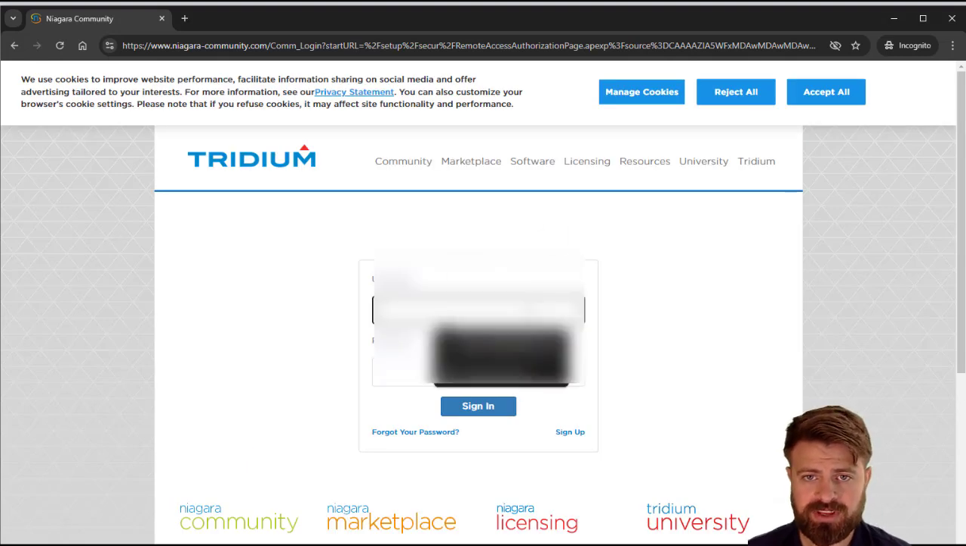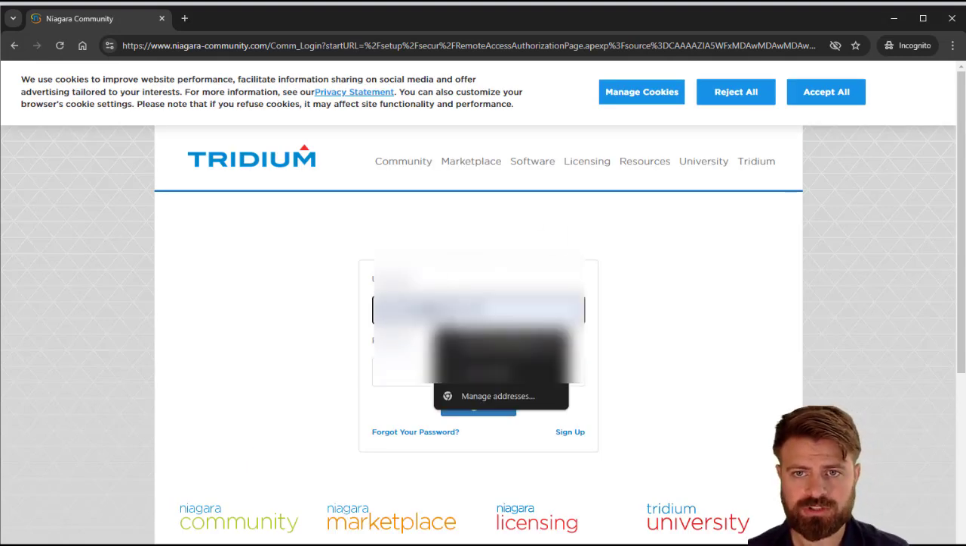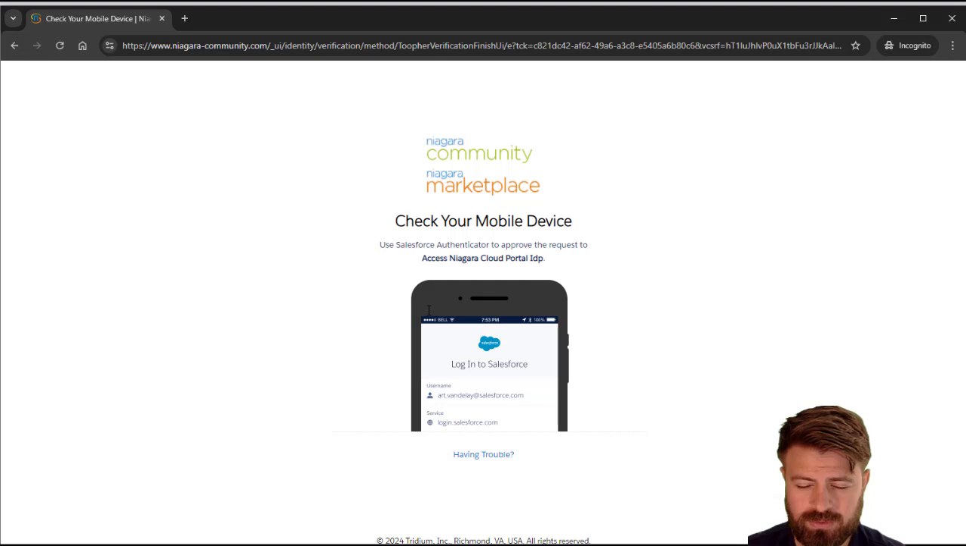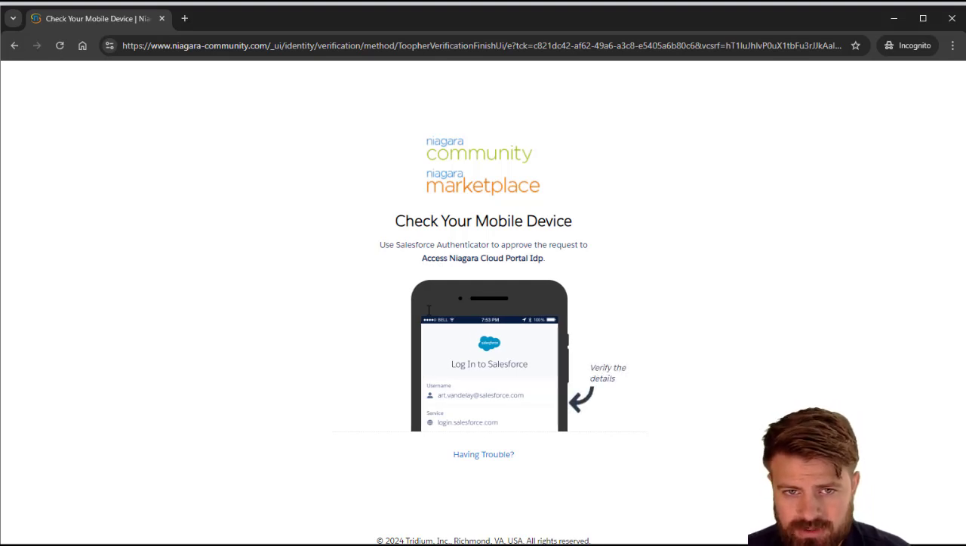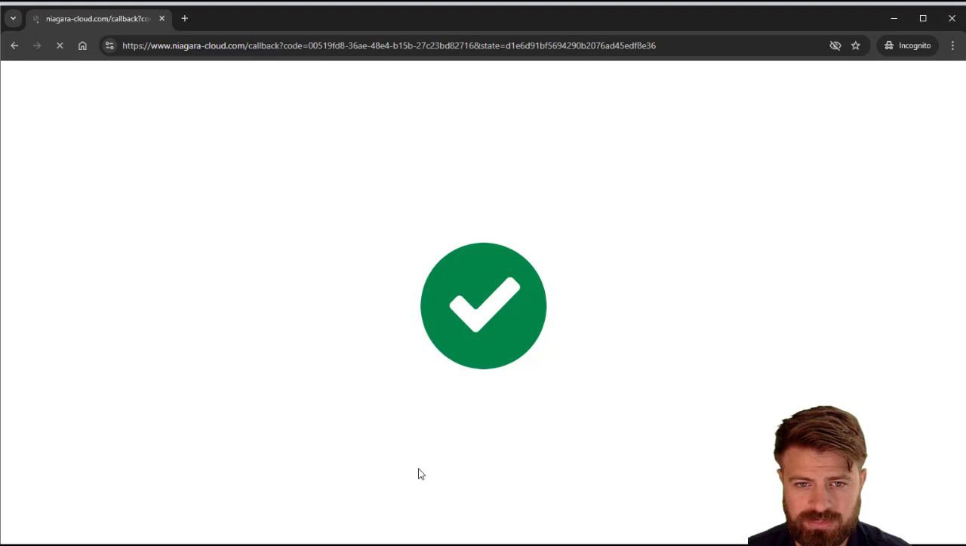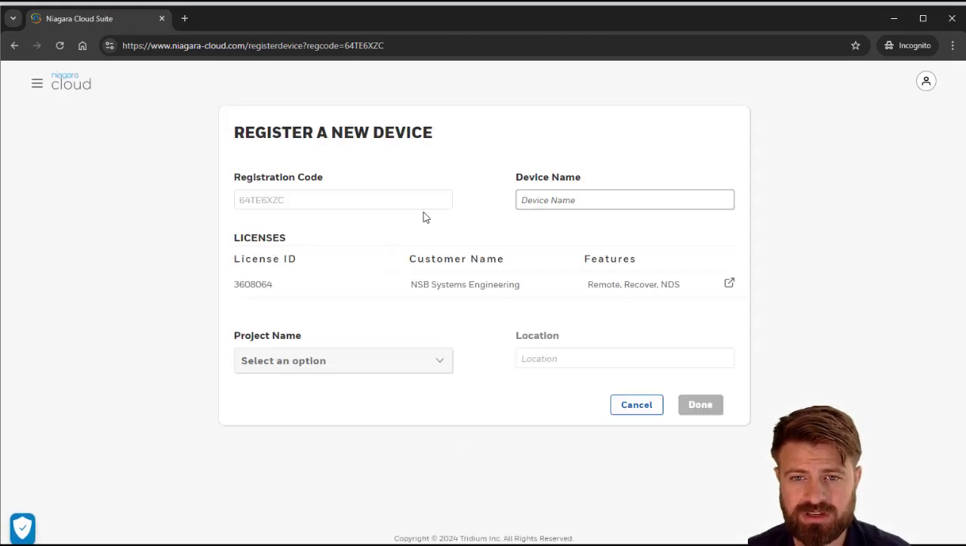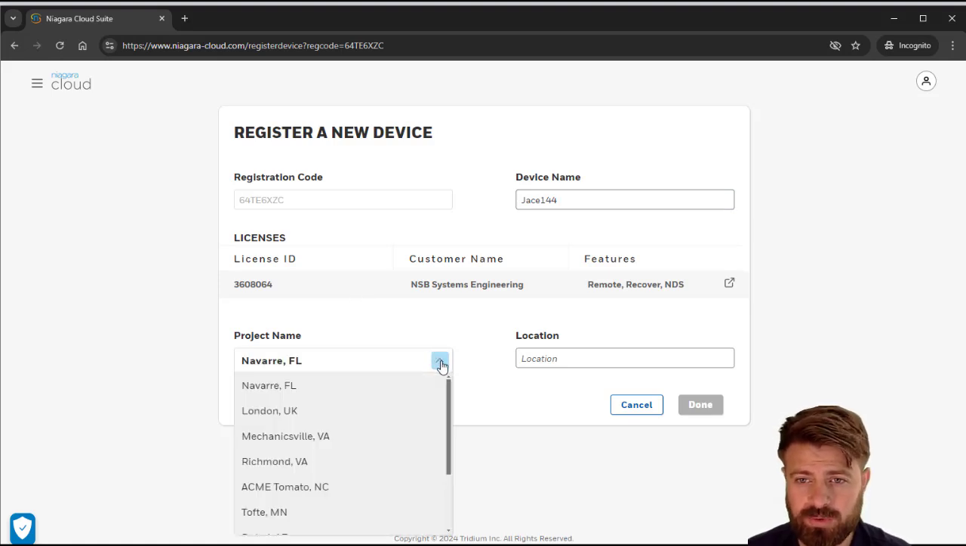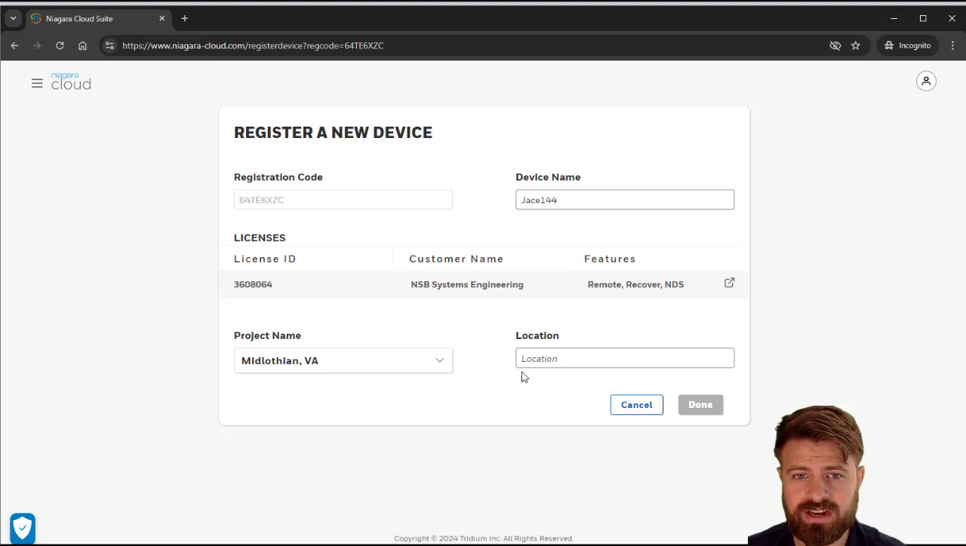It is going to prompt me for my credentials, which I will enter. And I am set up for two-factor authentication, so I will need to approve the login on my Salesforce Authenticator app. This registration code will take me to register my new device. I need to give the device a name. I must select the license ID itself in this prompt, and then choose a project that I'm going to add this device to, and then assign to a location as well.